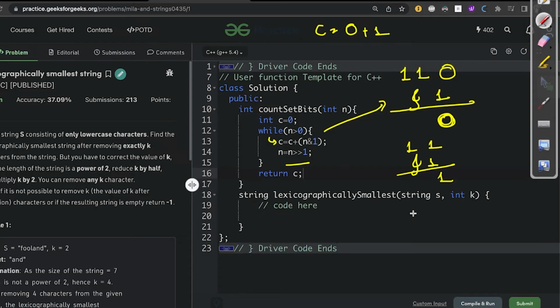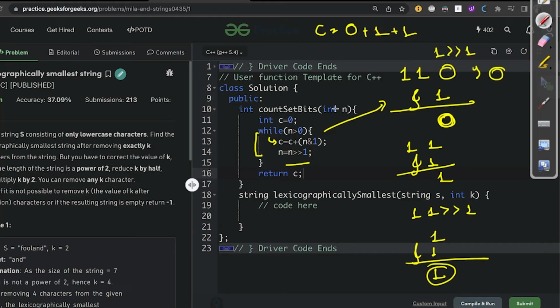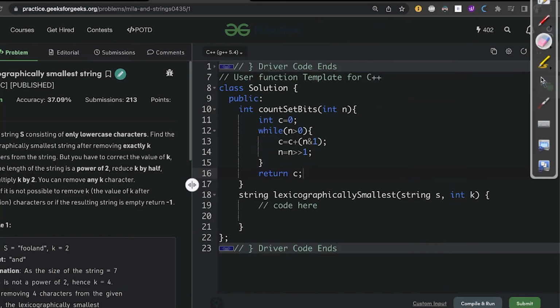So now again 1 1 right shift by 1 is equal to 1. Now AND with 1 would make it again 1. So this would again add a 1. And then after all of this, 1 right shift by 1 would make it 0. And at this point, this while loop would exit, and see, we are getting the number of set bits, which is equal to 2. Okay.